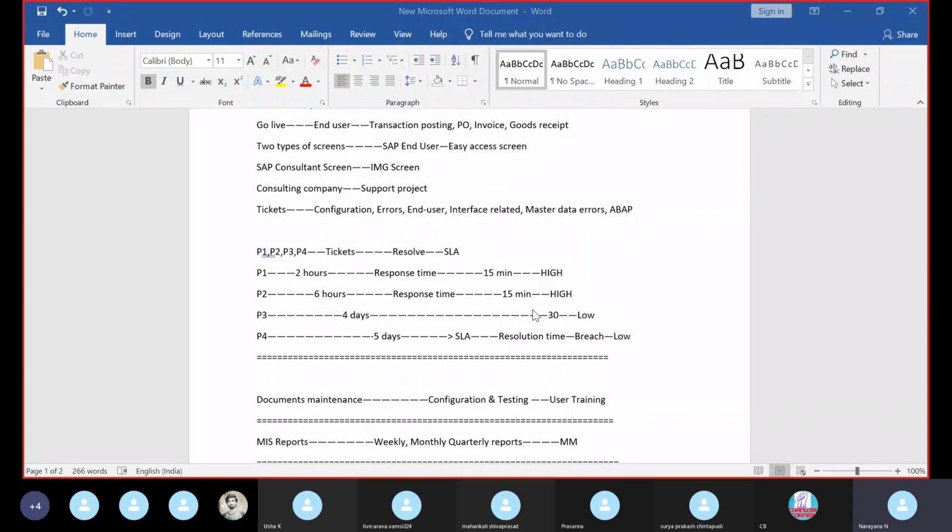And for these errors, if we don't resolve them in the time, they will go for escalation. If the escalation is more than 20%, or according to our agreement, 20-25%, it depends on our agreement. If they breach, we have to pay a penalty to the client.